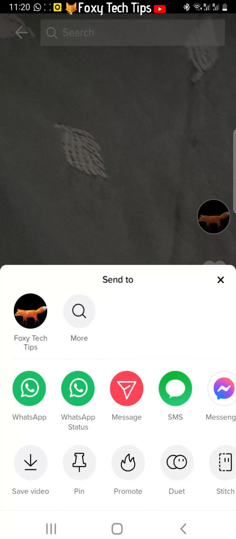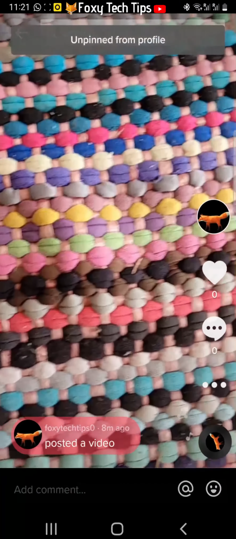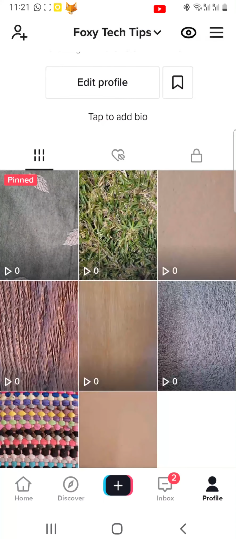If you would like to unpin a video, then open up the video and tap on the three dots button on the right side of the video. Then select Unpin from the options. That video will now be unpinned.